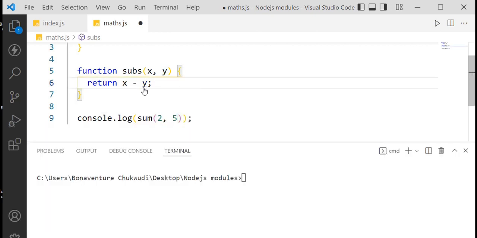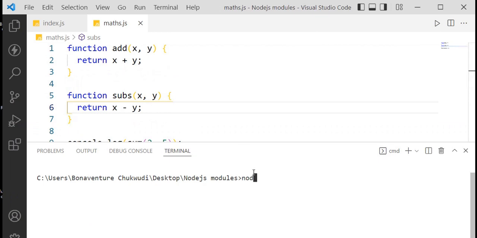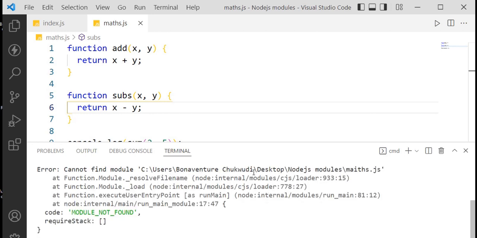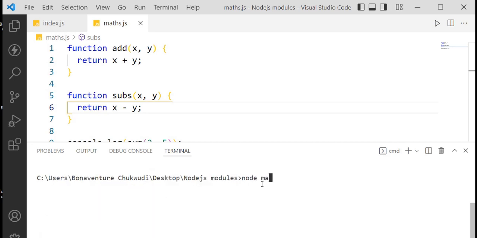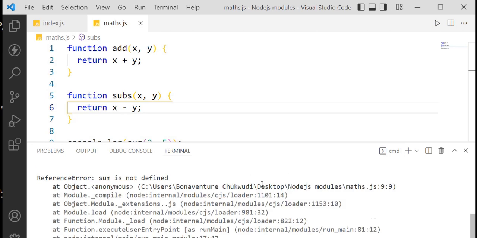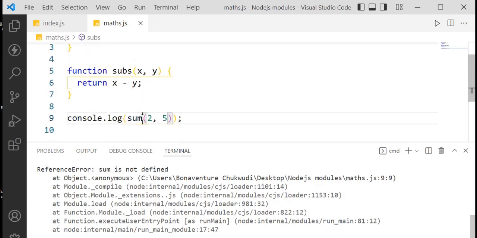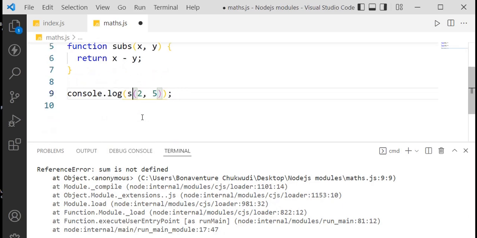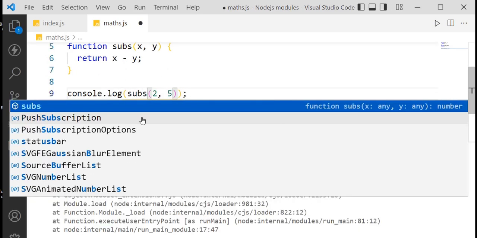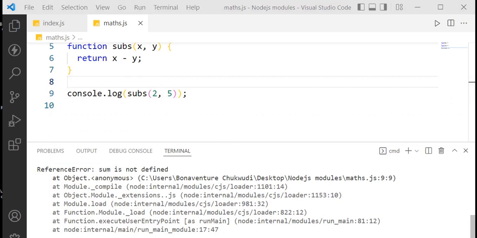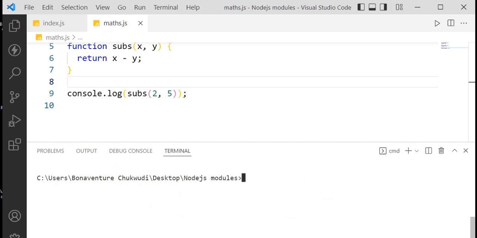So to run this code, we need to do node maths.js. Sorry, that's an error. It's supposed to be node maths.js like this. It runs our code. What am I doing? So let's clear our console. To clear our console, you can just use clear or CLS. So we write node maths.js and it runs our code.